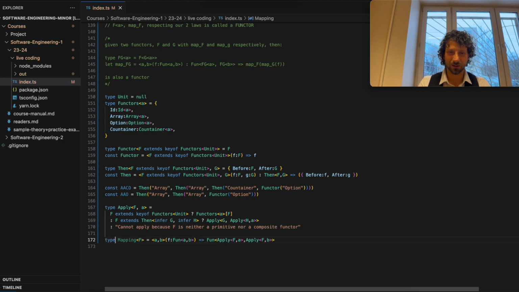Here we go. Okay, so, and why apply? Well, because we would like to be able to say fun of f of a into f of b, but we can't, because TypeScript doesn't allow us, so we have to say apply of f into apply of b. Okay, cool, we have a mapping. Then, now, I want to define all the mappings, just like I have the functors, and I want to say for every key in the functors, I want the corresponding mapping. And this, actually, we do procedurally.